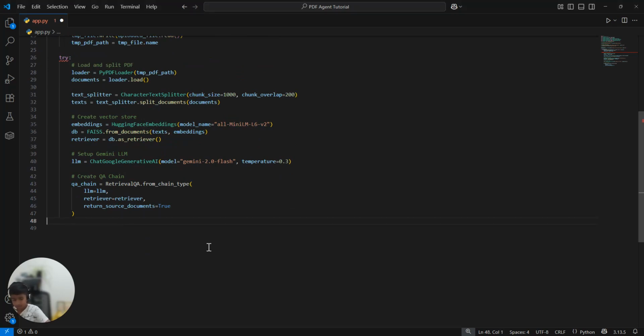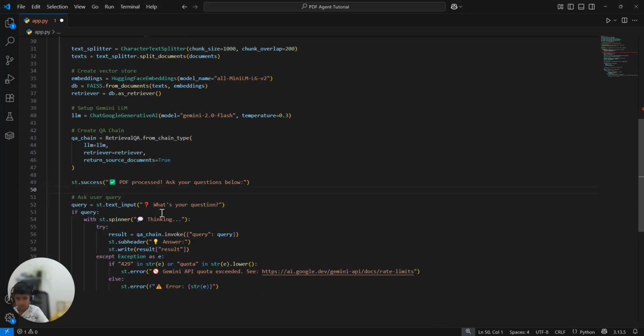So the next one we're going to do is success. If the PDF is a success, then do this. And then ask the query. If we ask a query, for example, any question will go in, and we'll see a nice spinner, like I showed, a spinning thinking loader.